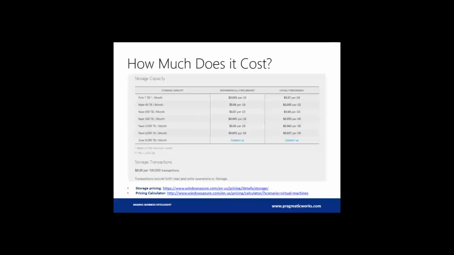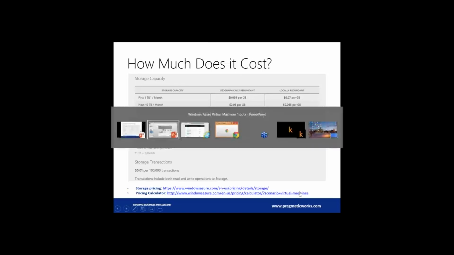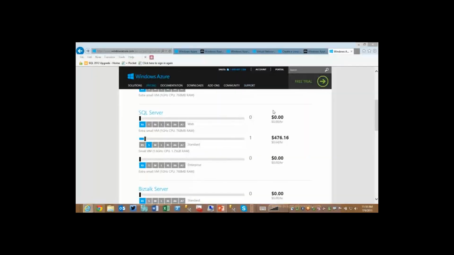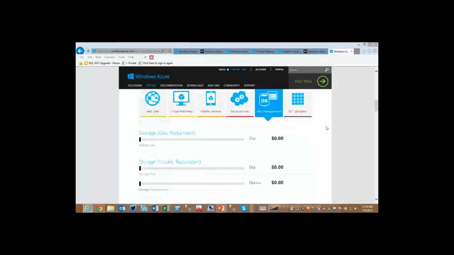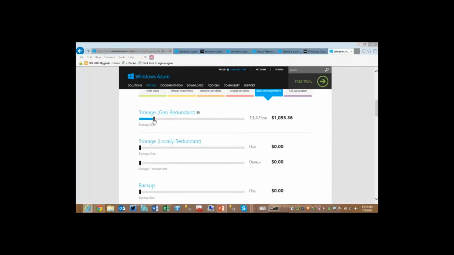Now for storage, this is the storage pricing, and it tells you the price for the first terabyte per month. For geographically redundant, you have, what is that, 9.5 cents per gig. If you just do locally redundant, it's 7 cents per gig. And again, we can make use of the calculator. So we scroll up here to the calculator, we can go to data management, and we can look at our storage sizes here, and that's quite a bit.